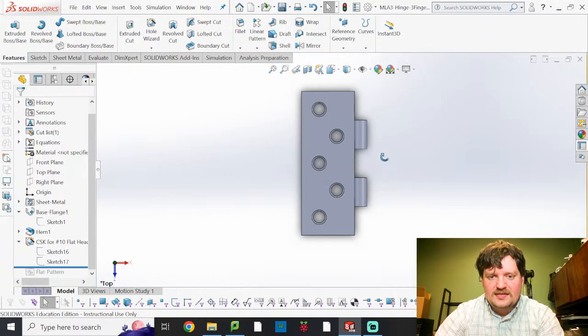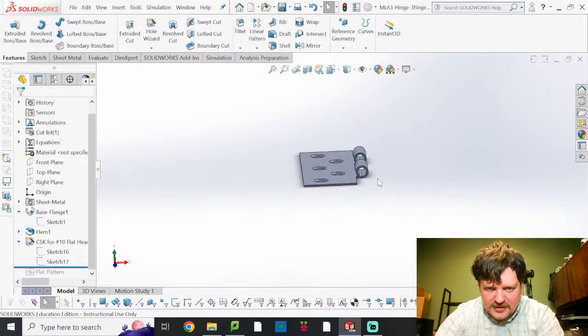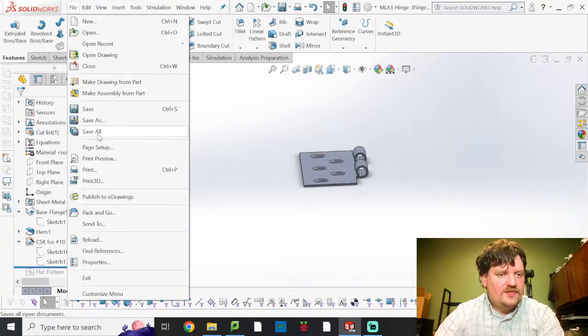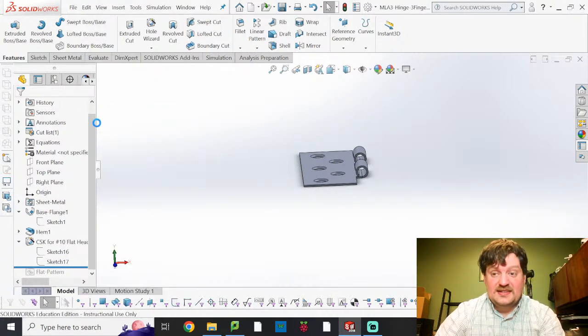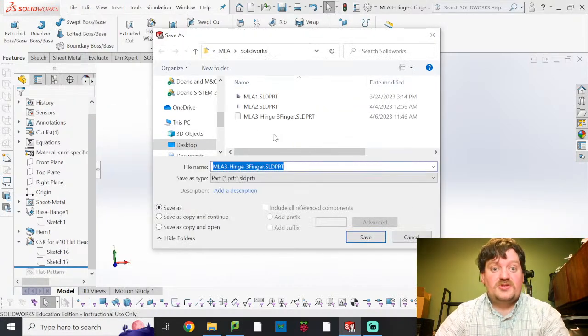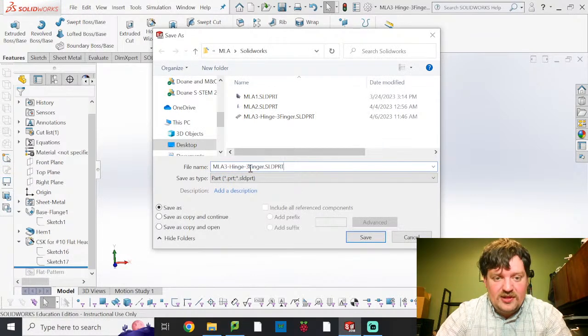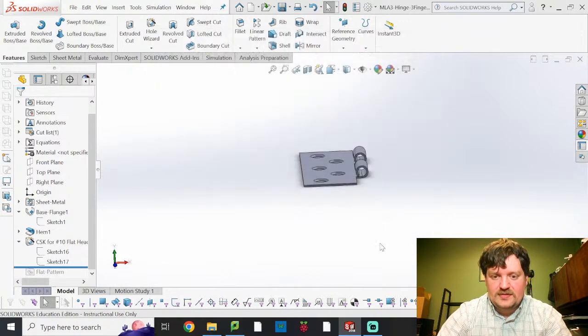So now I have my second hinge, and I didn't have to do a ton of work to make that happen. So I'll go ahead and file. Make sure to hit save as this time because we're using our original part. This one's going to be MLA 3 hinge, and this will be the 2-finger. So I'll go ahead and hit save.